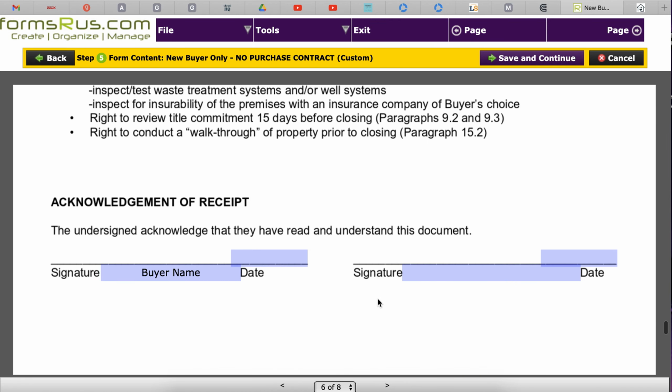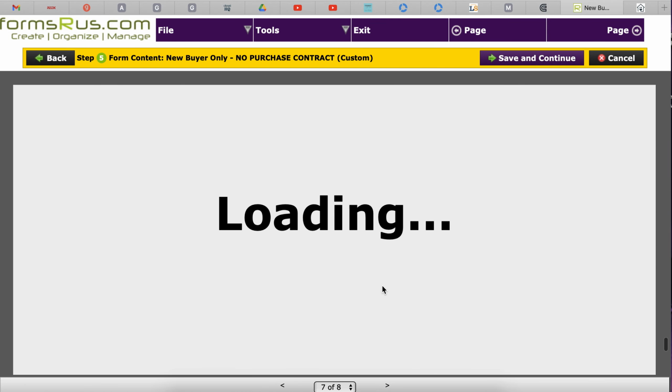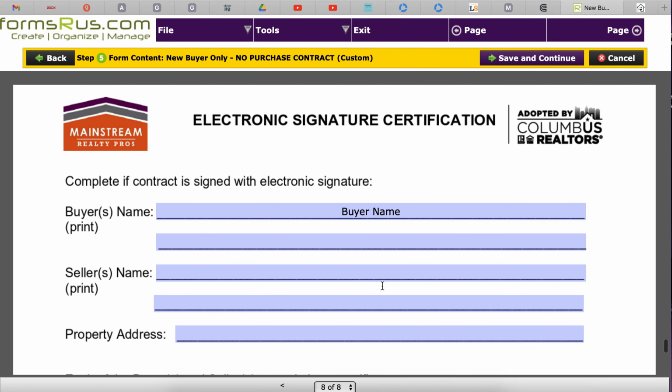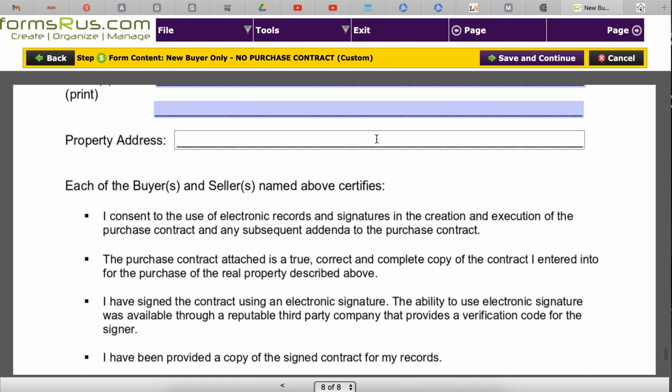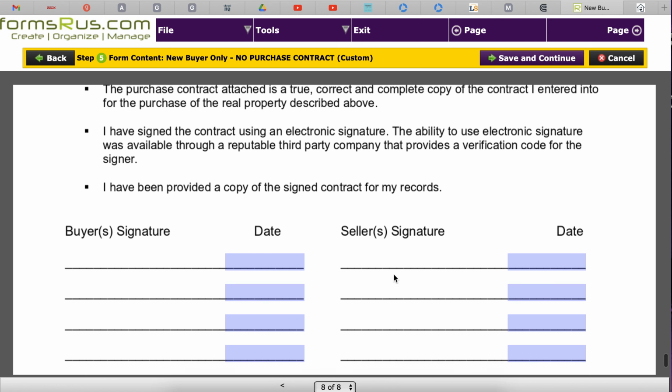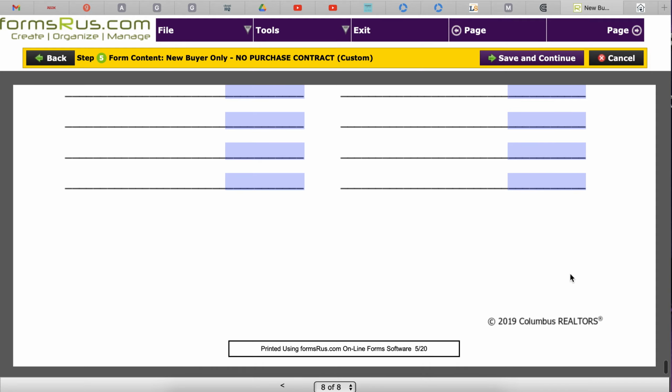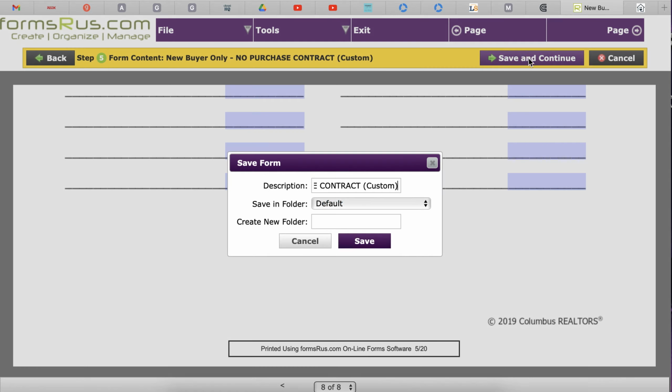Next, you have the understanding buyer's rights, which is already ready to go. And then you're going to have the electronic signature certification form. If there's no property address, you can just put to be determined here. And if there's no seller, you just leave that blank. And that's it. We've filled in everything we need to fill in, so we're going to go save and continue.